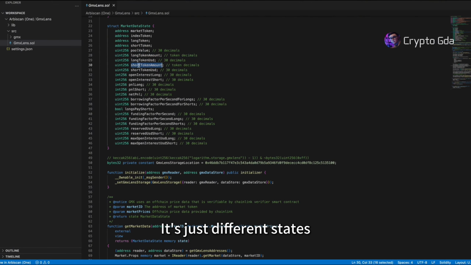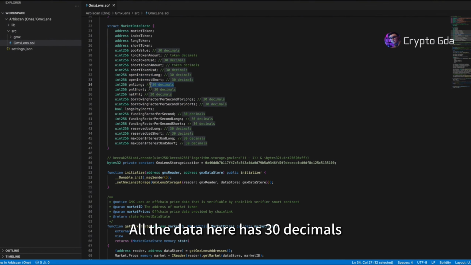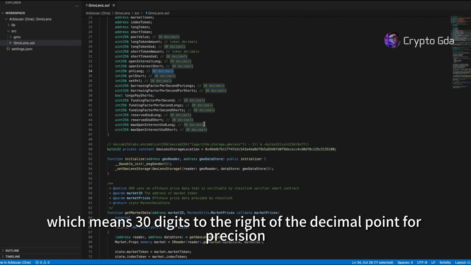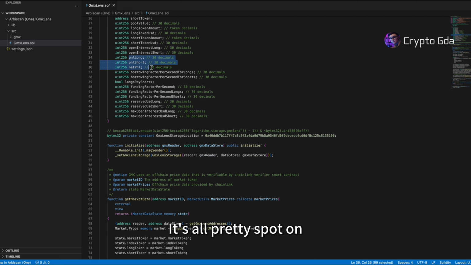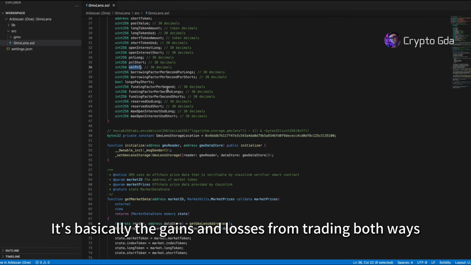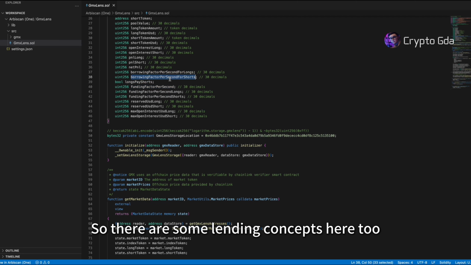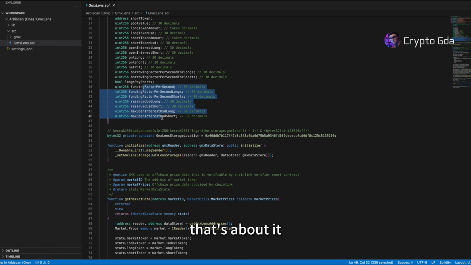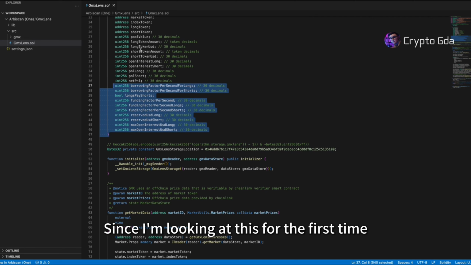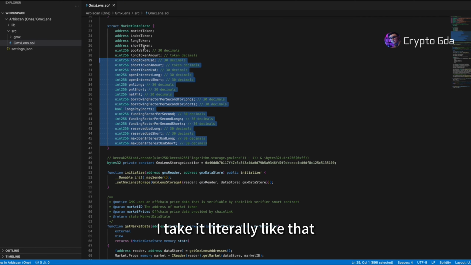It's just different states. Tokens are the same way. All the data here has 30 decimals, which means 30 digits to the right of the decimal point for precision. It's all pretty spot on. So here we have some profit and loss, including the profits and losses from going long and short. It's basically the gains and losses from trading both ways, and I think this is also the percentage of profit and loss, right? So there are some lending concepts here too. That's about it. Since I'm looking at this for the first time, there's a lot I don't really understand either. I take it literally like that.